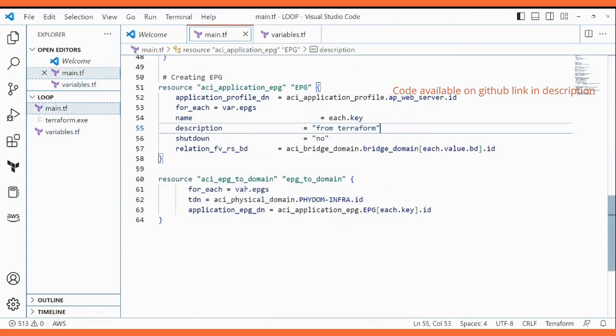And here I'm establishing the relation between the physical domain and the EPG. So I'm attaching the physical domain which you created above in the application profile. Again, each.key. Here also we are running the loop on the variable EPGs, and we are putting the value here. So let's jump to the code to push the config to the ACI.